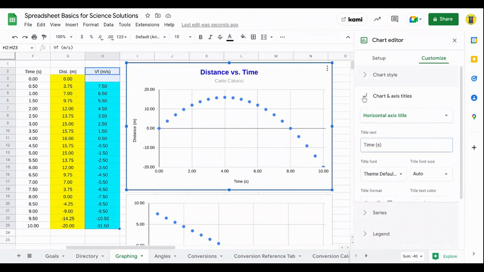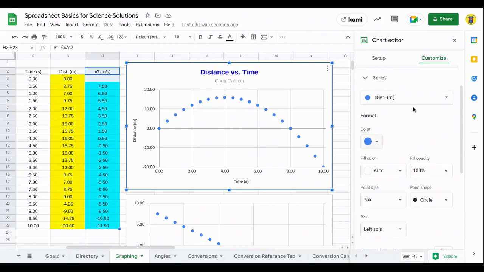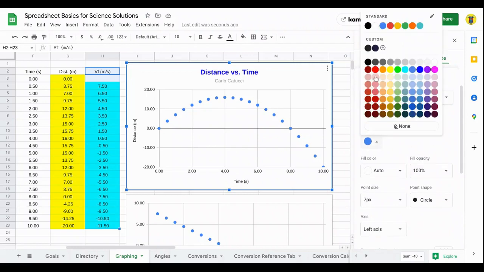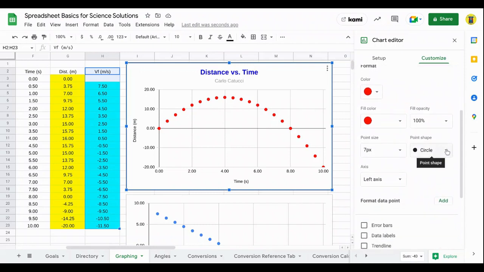As far as adding a trend line, you go to series, scroll down. If you wanted to change some things about the data points, like the color of the data point, the size of the data point, if you wanted to make it a little more transparent, if you want to change it from circle to rectangle or triangle, you could do that all in here, under the drop-down menu of series. Okay, we're going to keep it as a circle. I'm going to make it a little smaller. I'm going to put it to a 2-point.